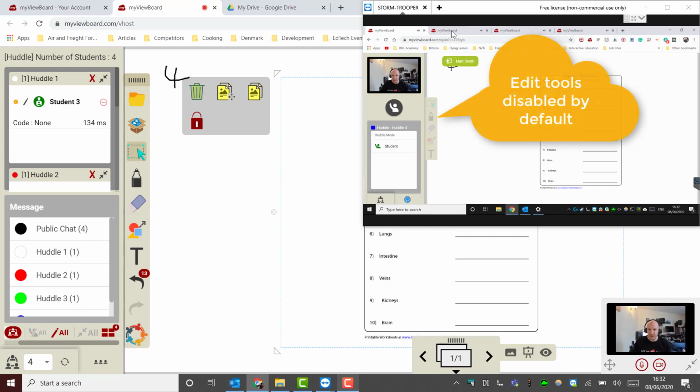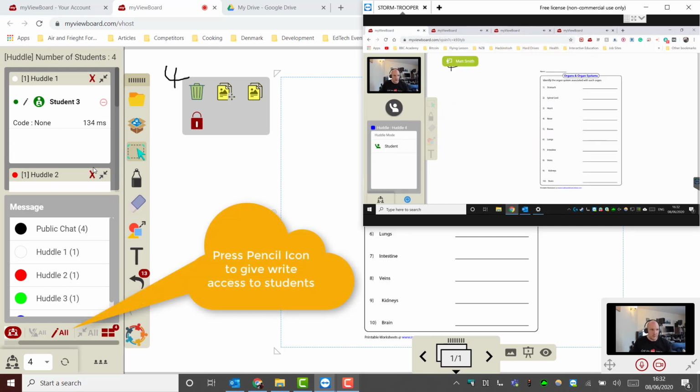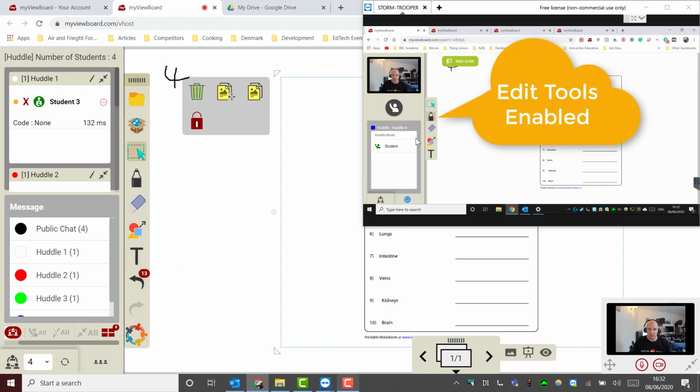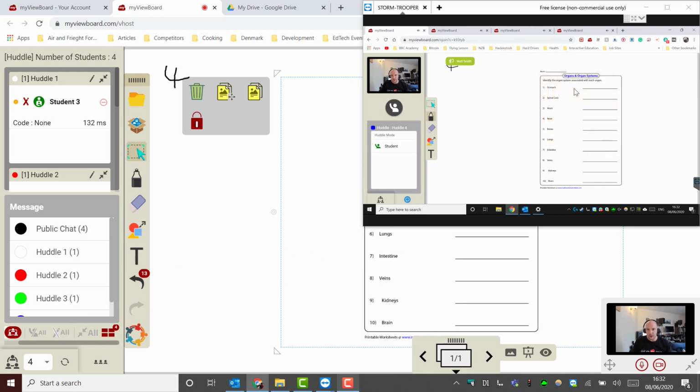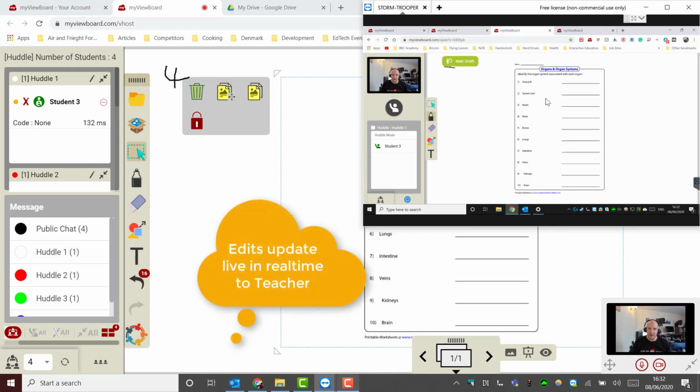At the moment, as we go through, you'll see the tools are actually disabled. There's no option for the student to write on the canvas. The way we change that is by going over to this button here, and we can press on the little pencil tool, and this will turn on the edit functions for all of our different students. Now the student can actually go in there and start to annotate and do their work. And then this will be updated in real time to the teacher.